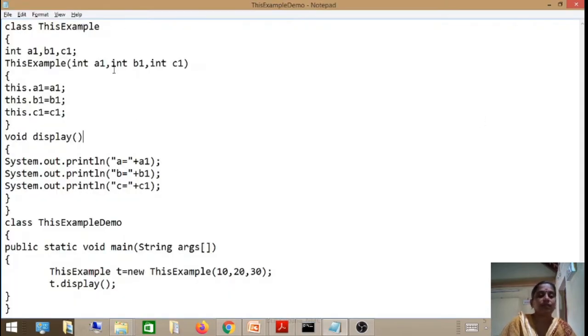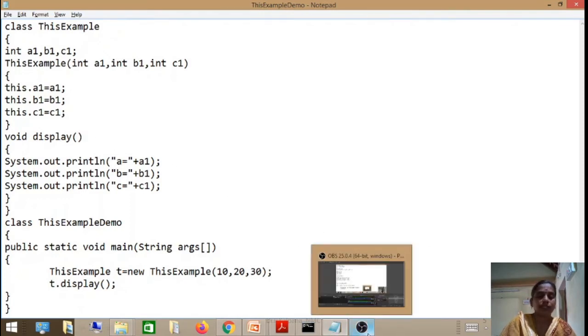Once again I am repeating: whenever the instance variable and the local parameter have the same name, the local parameter always hides the instance variable. To resolve this issue, we have to associate the this keyword with the instance variable. That's all about the this keyword.